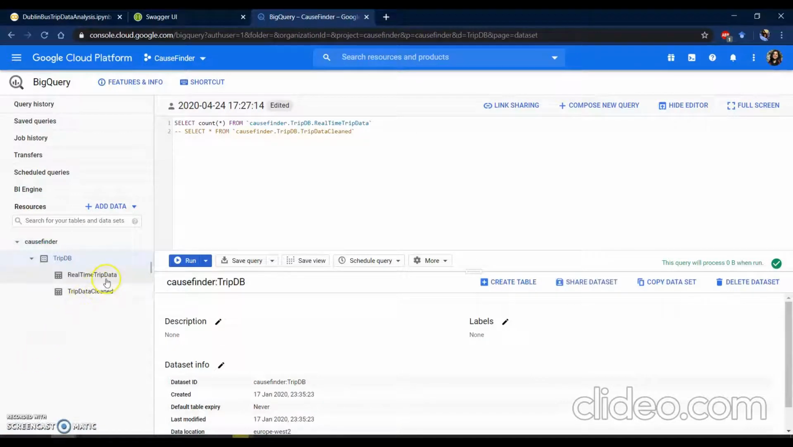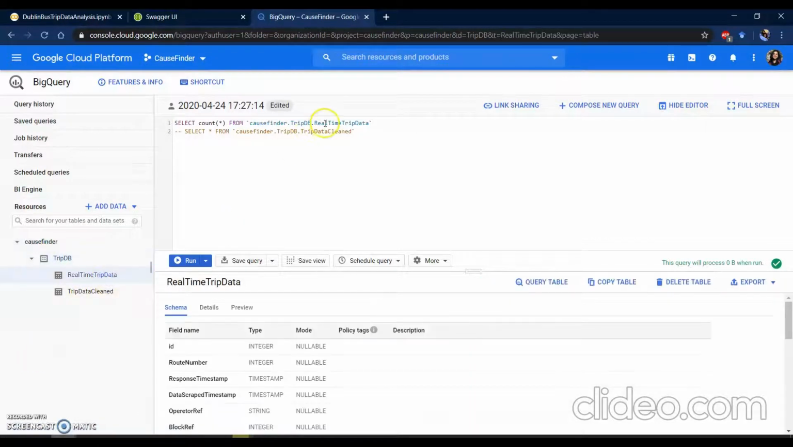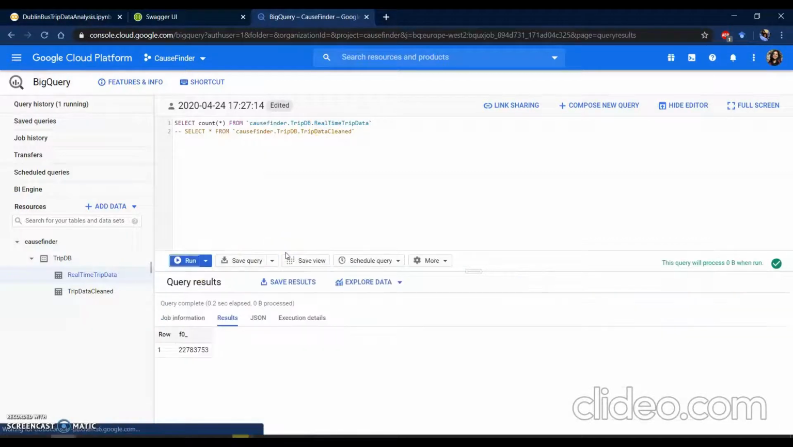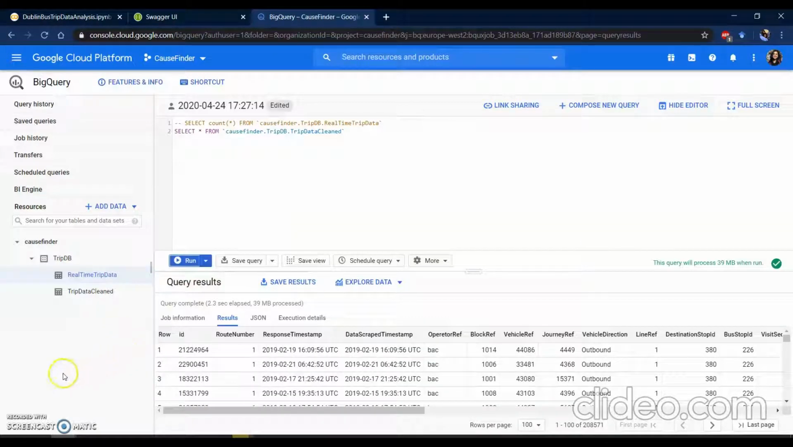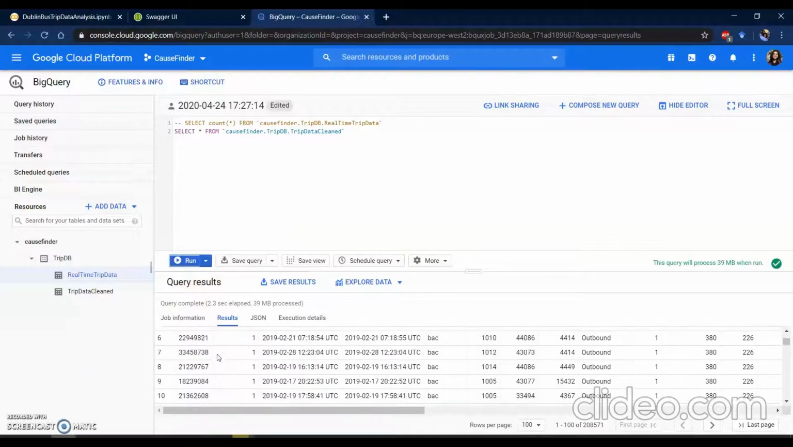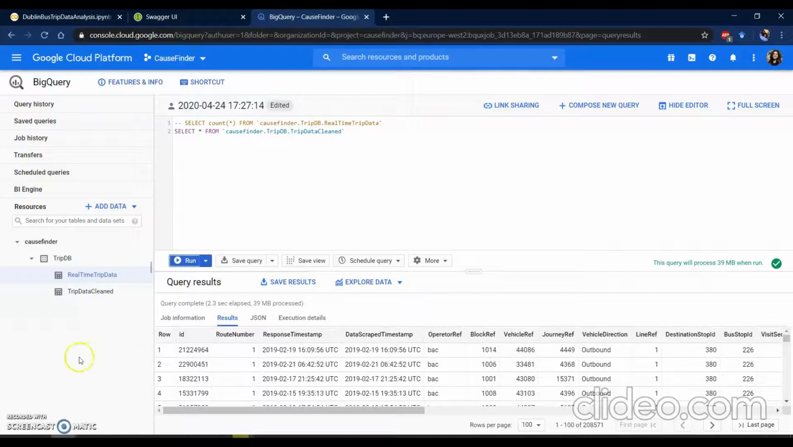In BigQuery we have cleaned and removed redundant data. This is our data before cleaning, and we have about 22 million records. And this is our data after cleaning. This is strip data cleaned, that is our database with clean data. This is our clean data table.